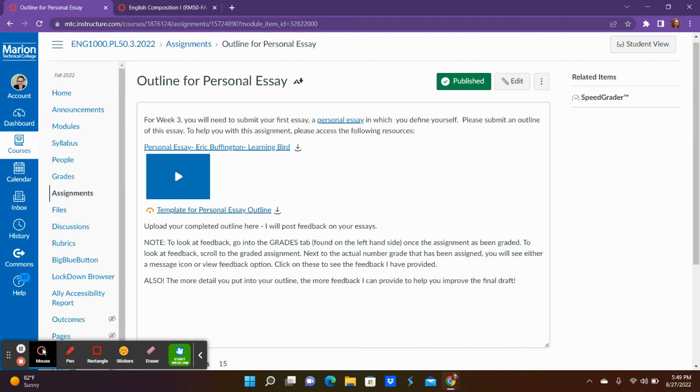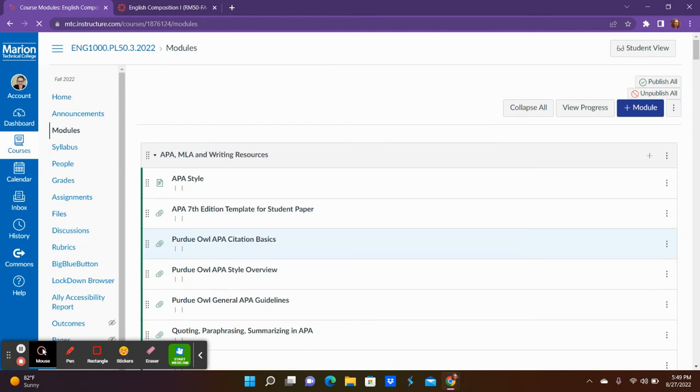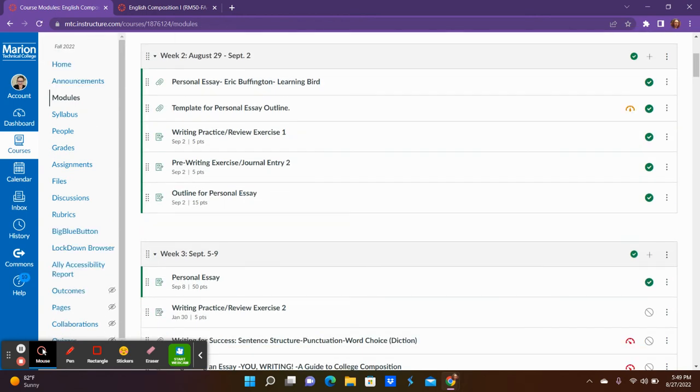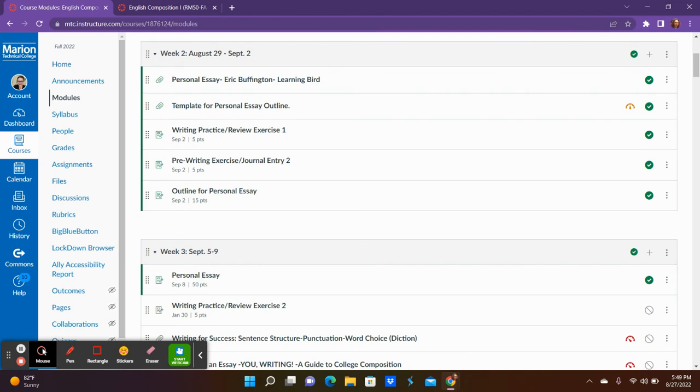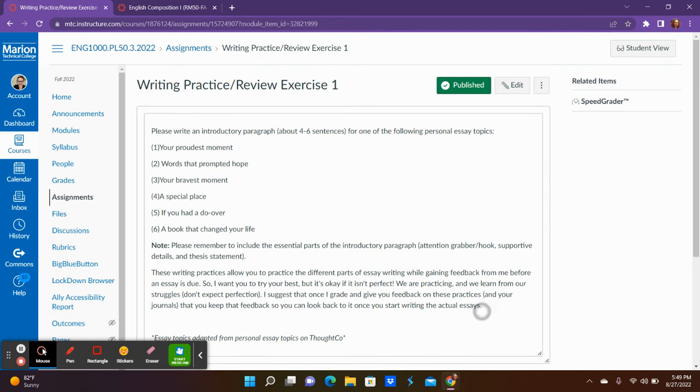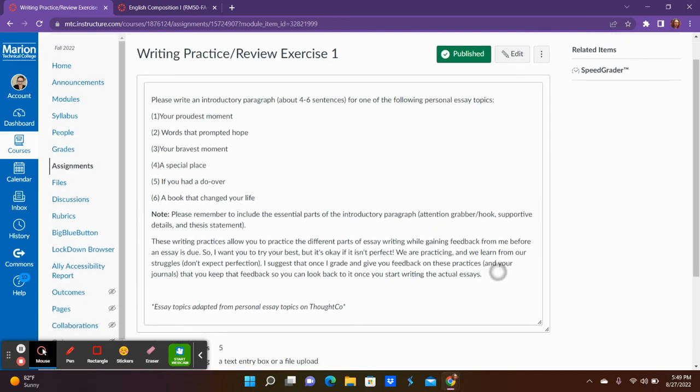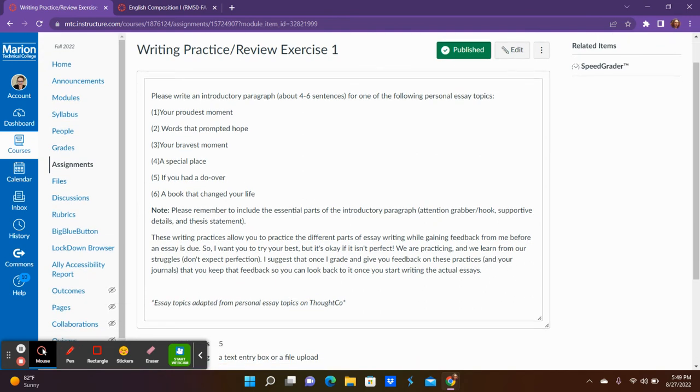Okay. So going back to modules, I suggest you save doing this outline and figuring out what topic you want until after you've done these two practices. Okay, so if we go into writing practice number 1, it's practicing writing an introductory paragraph. All of the topics I'm giving you to practice with are ones that would help to define you. So you could write an introductory paragraph that has a hook, development of topic, and then a thesis. Okay, or supportive details is the same thing as development of topic.